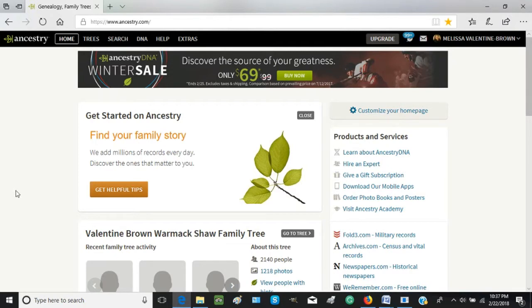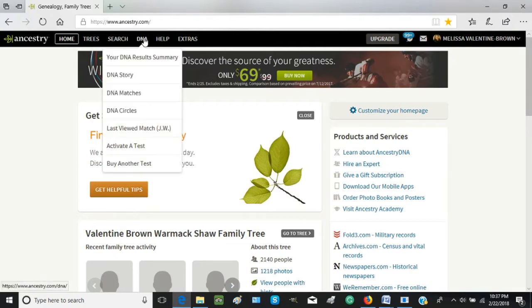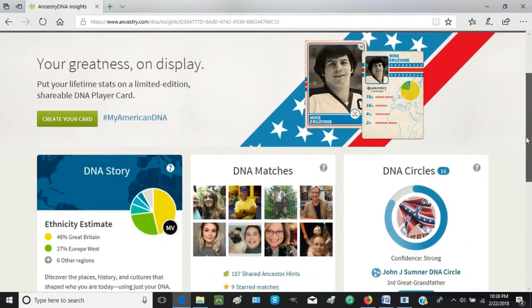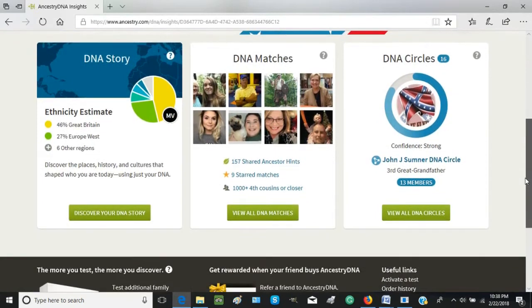So when you sign into your account, come up here to DNA and click that. You can either click DNA twice or you can come down to DNA results summary, and that will take you to this page. Right now they have this advertisement up here for these cards that they're selling, but it's not normally there. Usually it looks more like this when you sign in. You just see these three options here.